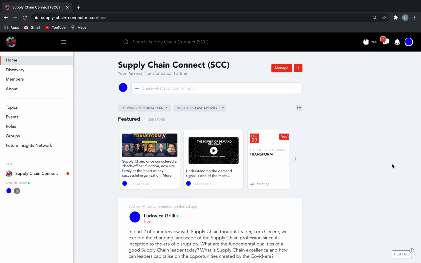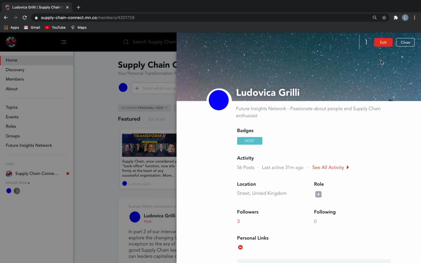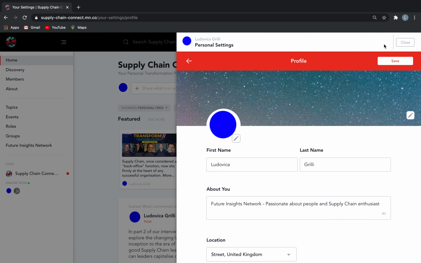First, log into your SCC account and click on the icon at the top right corner. Then select View Profile. To edit your profile, click on Edit, the red button at the top right corner. To update your profile picture, click on the picture that you currently have and select a new one from your laptop.